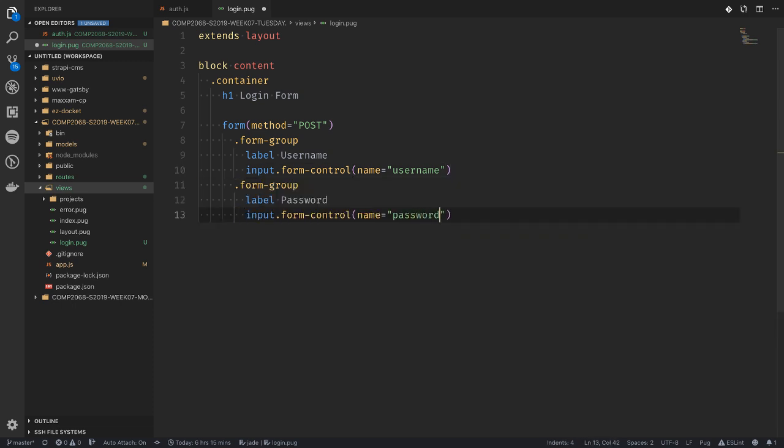We'll have a type of password. By default, if you do not put in a type for an input, it is always assumed that it's going to be a text.